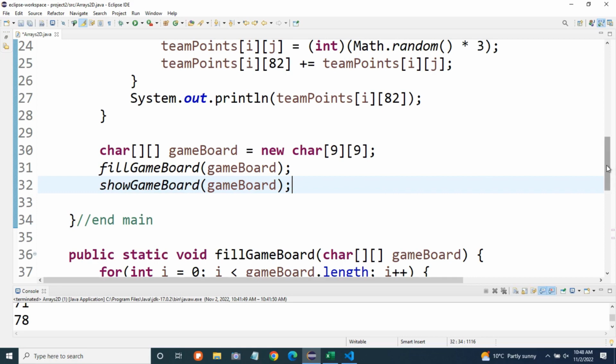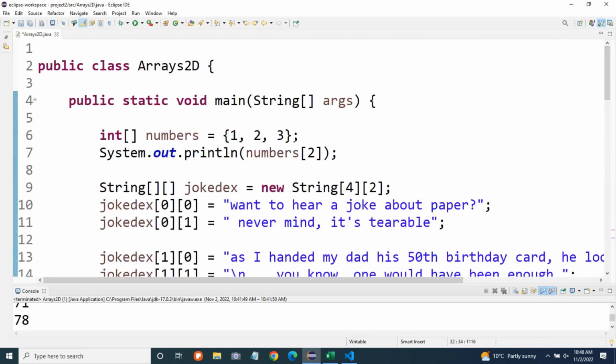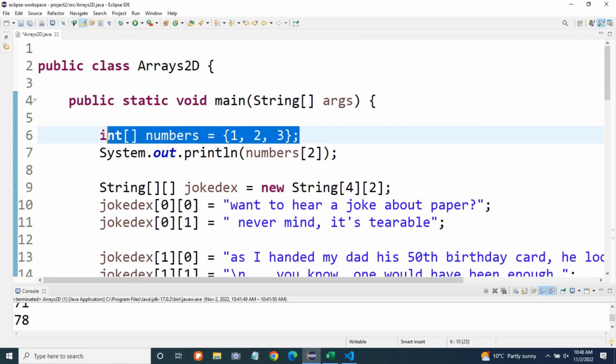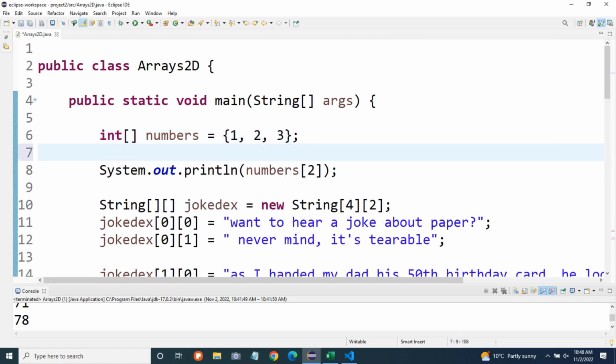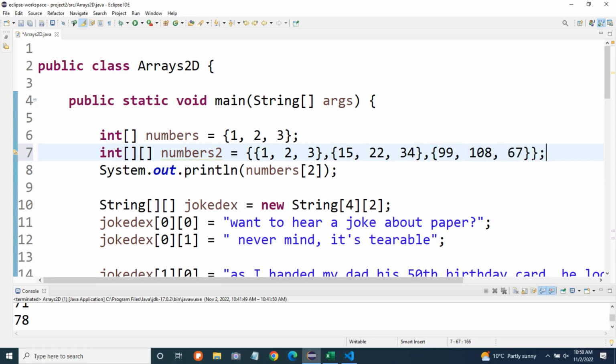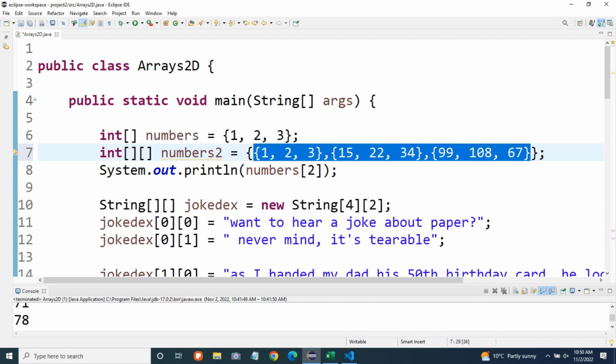You can also initialize 2D arrays on the same line of code that you declare them on, the same way that we did with our 1D array numbers up here. So if we make 2D int array numbers 2, then we can put a set of curly braces, and inside of those curly braces we're going to put more sets of curly braces separated by commas, and then we can put the values that we want inside of here. So we could go 1, 2, 3, and in our last one let's put 99, 108, 67. So we've just made a 3 by 3 two-dimensional array.